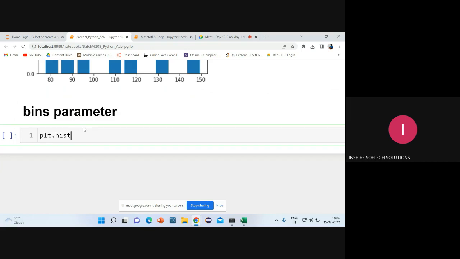Inside this, I'll try to pass my blood underscore sugar, and I'll go with rwidth. So width we know very clearly what the use is. Now I'll go with rwidth, for the right, so rwidth is equal to 0.5. Yeah. Next, I'll use bins. So for the bins, we have to use bins.